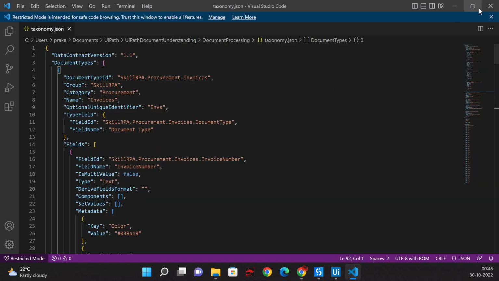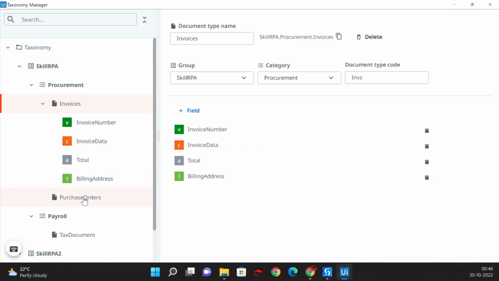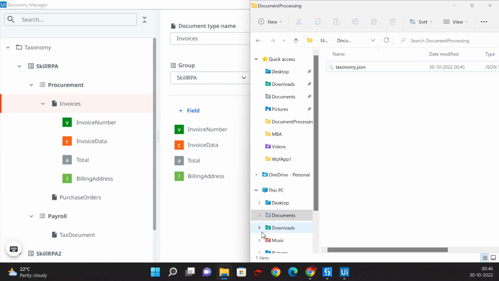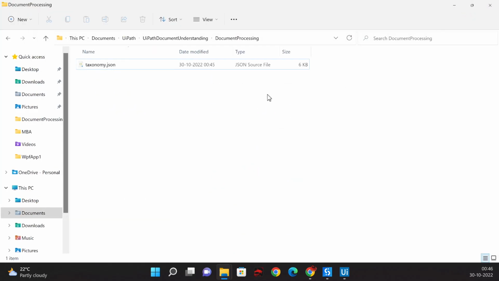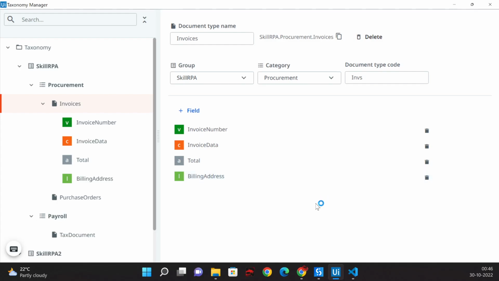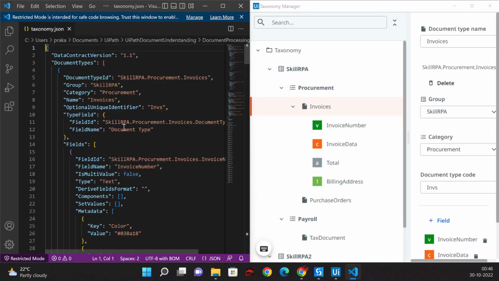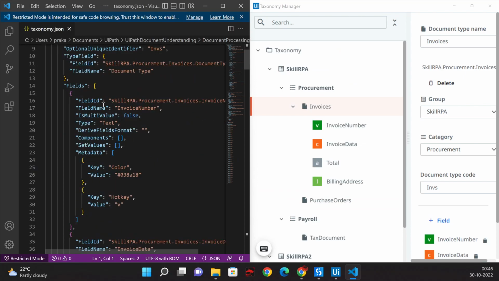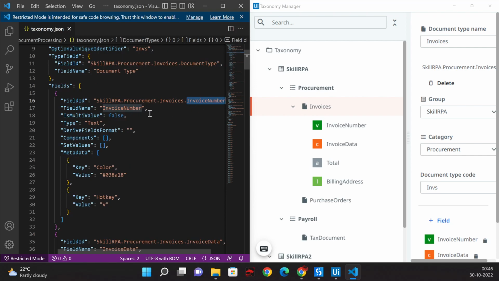So we defined four fields, and let us see how our taxonomy is going to look, because we defined it for only one document and not for the other documents. Let me open this and put both things side by side. So we got the fields here. Now these got added. We have the invoice number, and each field will have its own unique ID. It will be group dot category dot document type dot field. So this is the combination our taxonomy uses to generate the field ID for us.